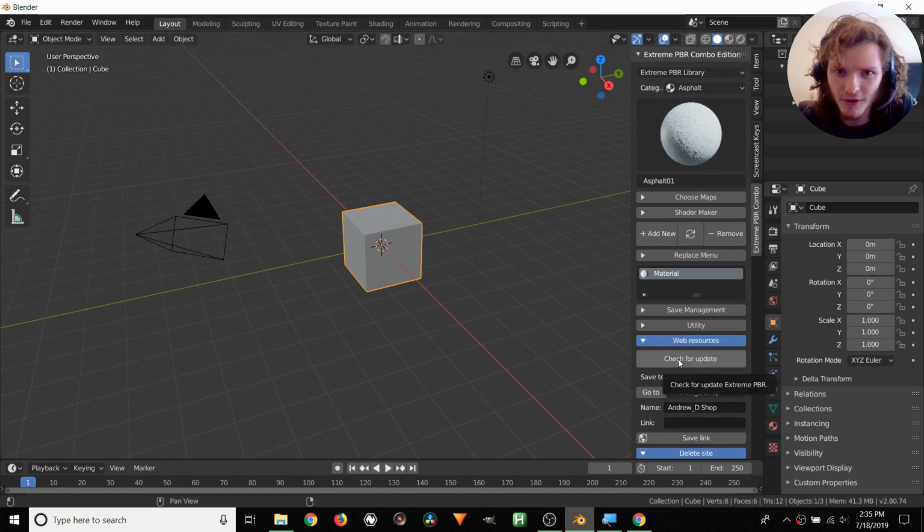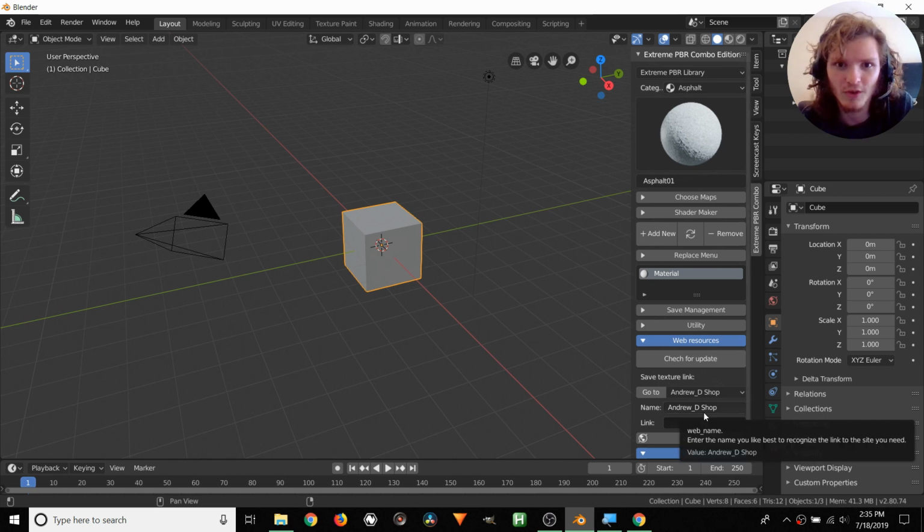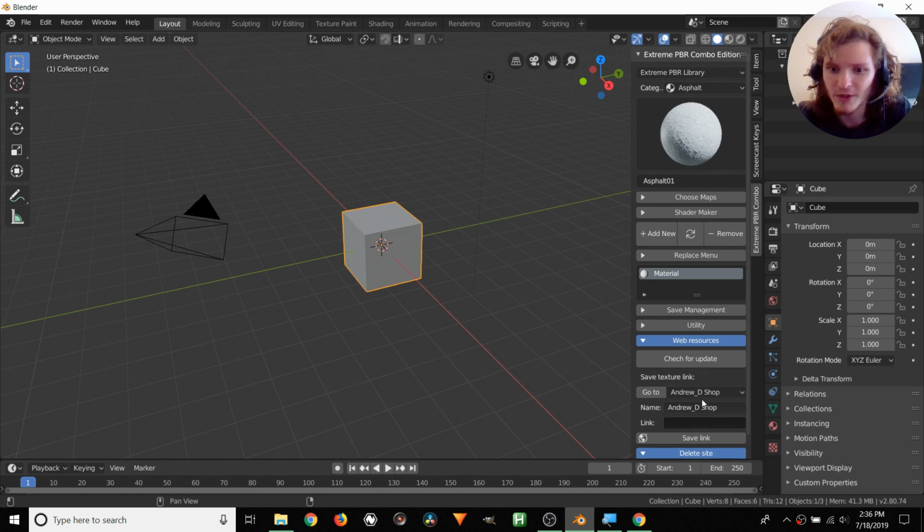First of all, you can check for update, which is going to look for the newest version of Extreme PBR. So you click this and it'll tell you if there's a new version. And then we also have this stuff which is relevant for downloading PBR materials from different websites. We already have one website in here, which is the creator's website, but we can add our own websites in here. So something like textures.com, texturehaven.com, CC0 textures, anything that you want.